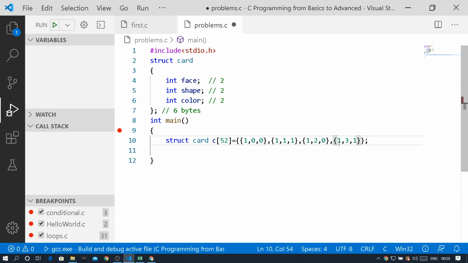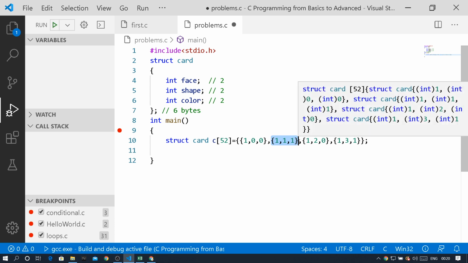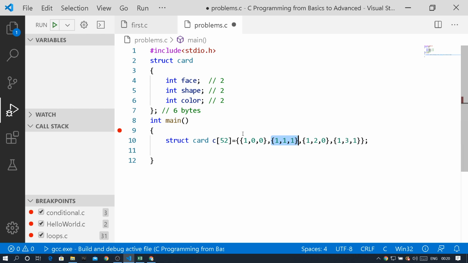You can keep on defining like this by giving 52 sets of elements inside curly braces. You can keep on giving. In this way also you can define an array of structures. So I hope you understand this.